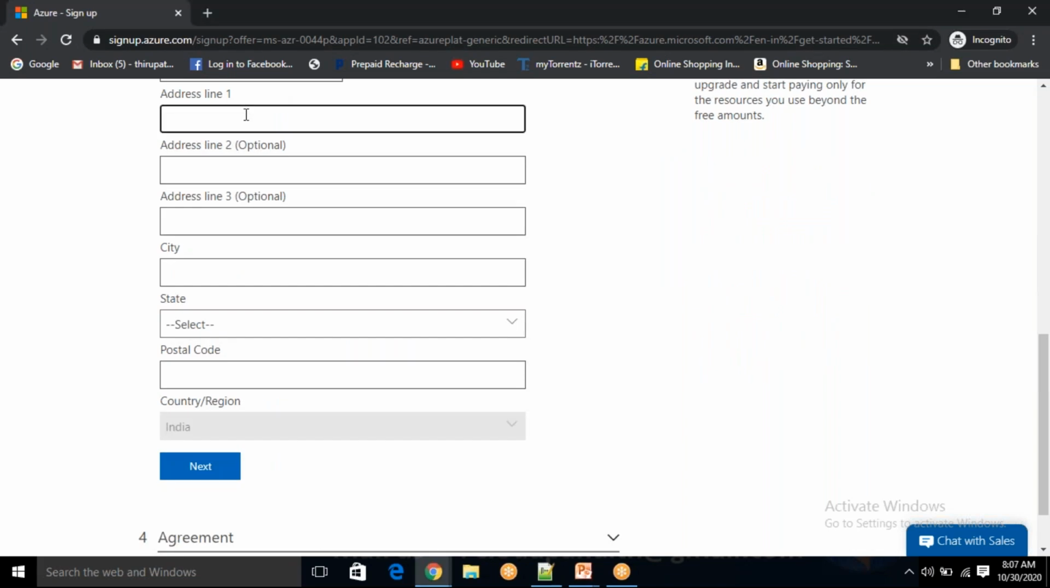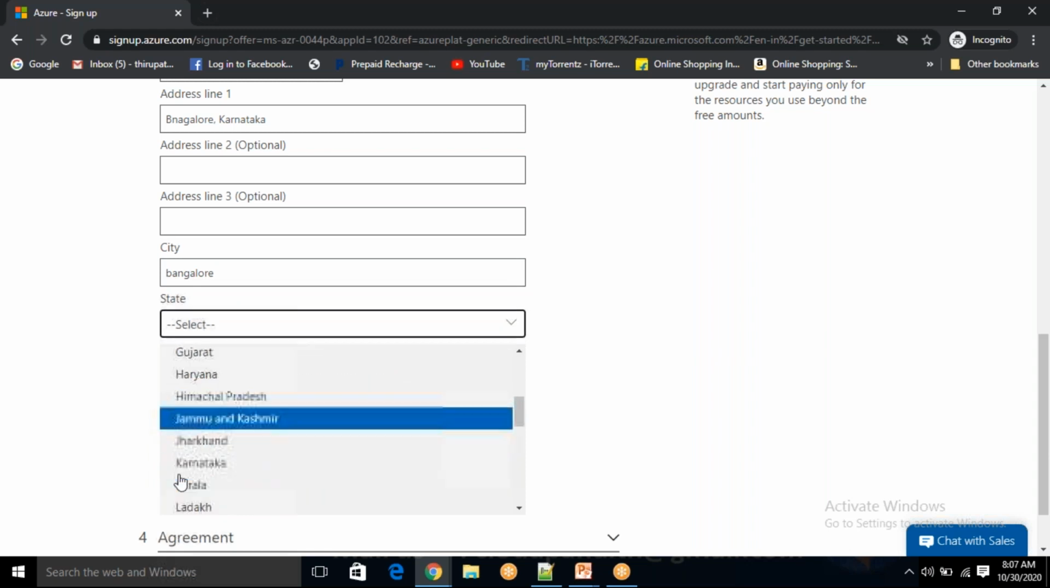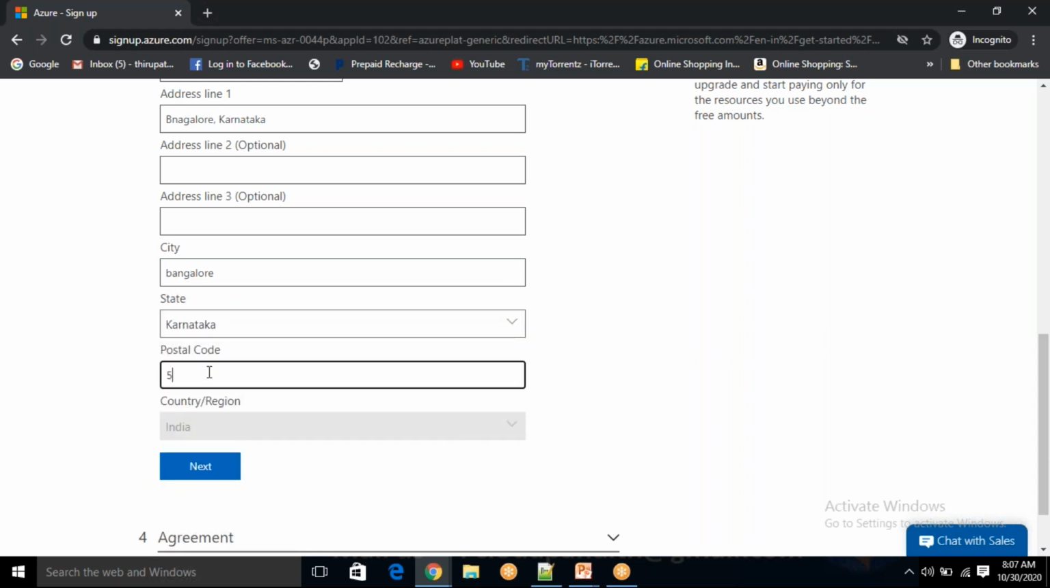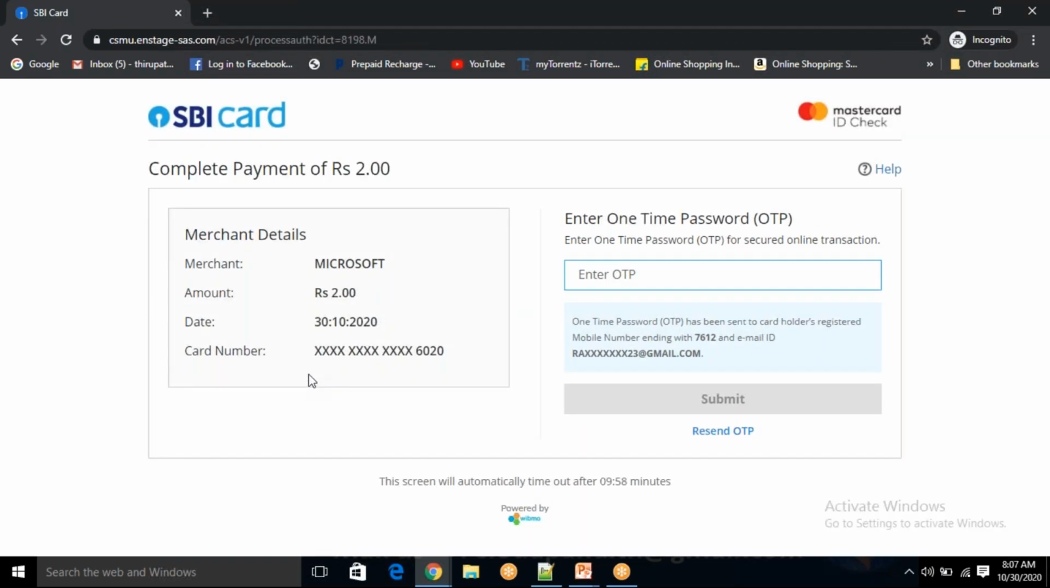Let me give the address here. Address I can say Bangalore, Karnataka, and city name I can say Bangalore. You can say it's Karnataka. Okay, postal code I will give 550-100. Okay, click next. So it is going to generate an OTP and send it to me. So I will type the OTP here.